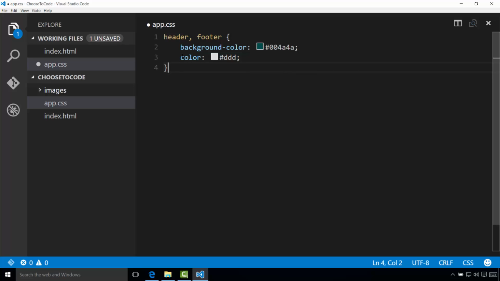We call these a hex value, short for hexadecimal, or a number system with 16 values 0 through F. So hashtag 000000 would be 0 for red, 0 for green, and 0 for blue, or the color black. Sometimes you might see this shortcut to just 3 numbers like hash DDD, which is the same as hash DDDDDD. Let's make the head and footer a dark teal.